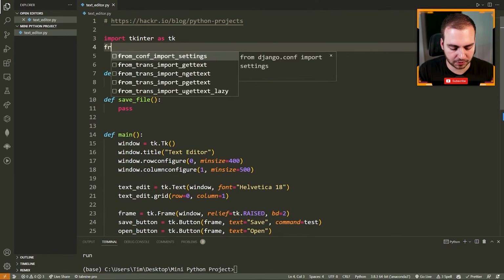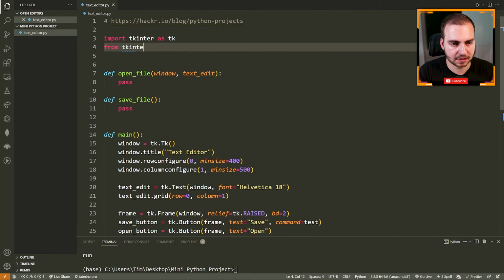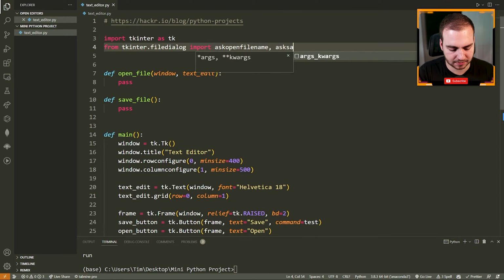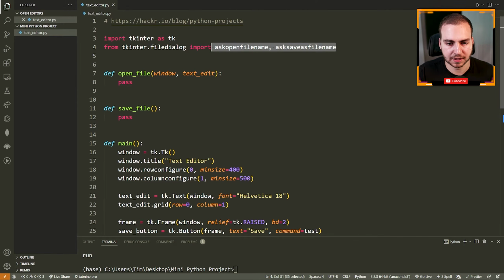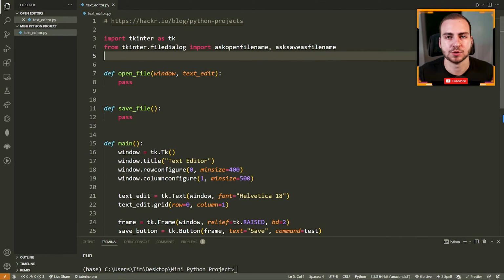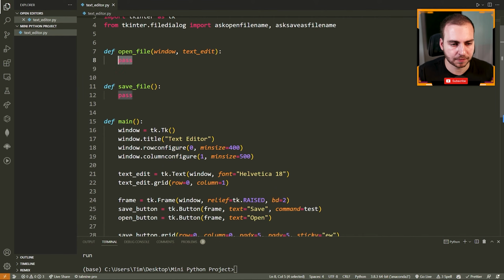Now, before we do that, we're going to say from tkinter dot, and I believe this is filedialog. Let me just check my cheat sheet. That is correct. We are going to import askopenfilename, and if we spell this correctly, asksaveasfilename, like that. Okay, so these are 2 dialogues or kind of things that we can use to pop open that save as, open as, etc. Okay, so first, open file.